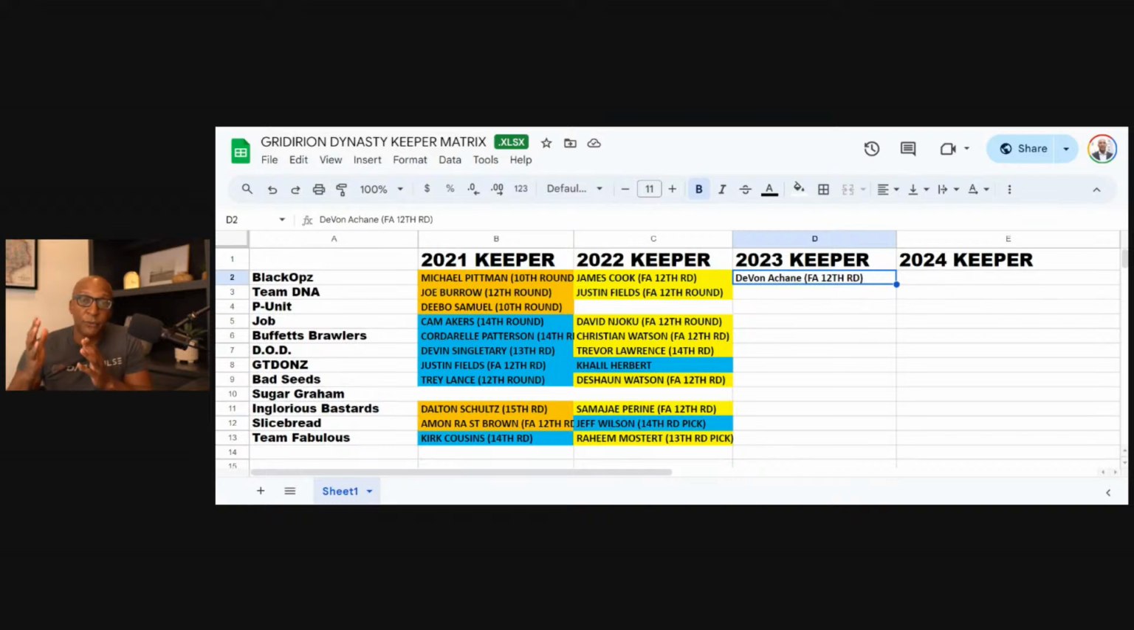But it's pretty straightforward. So you can only pick one person from your roster this year, rounds 11-16, or an undrafted free agent, to be your keeper. And if you have keepers from prior years, let me just give one more example. Here's Inglorious Bastards. He has Dalton Schultz and he has Samaje Perine, who have been his keepers, who are on his roster. So he can keep both of these players and still designate a keeper from his roster right now with his one new contract. Who else can do that?